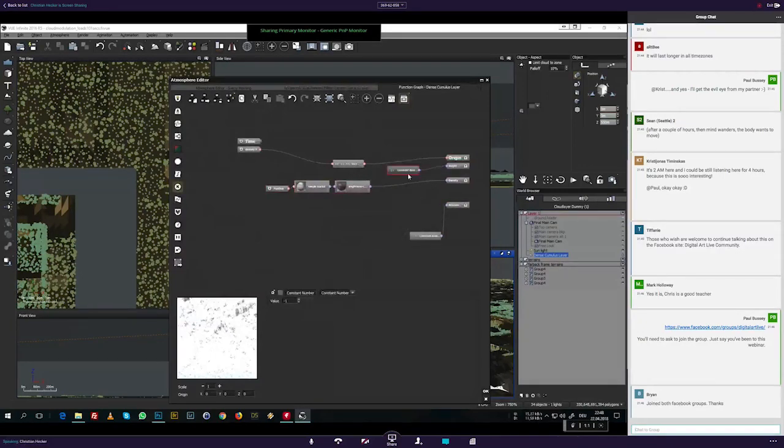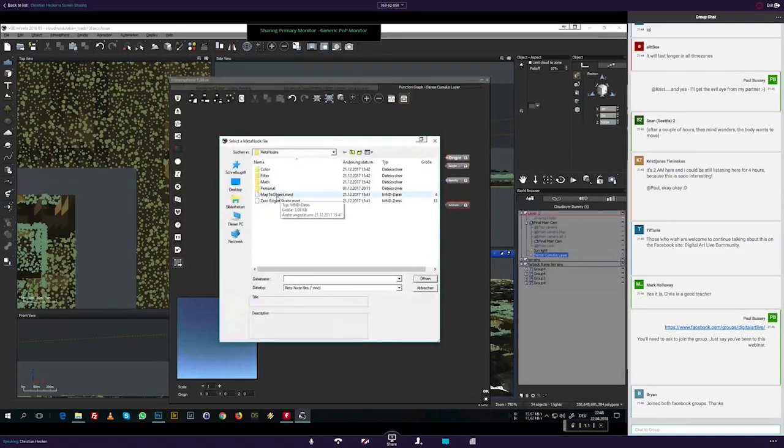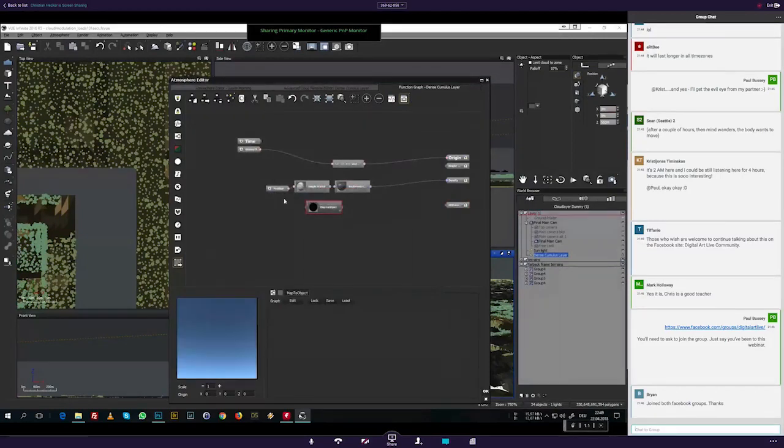Okay, we don't need this one and we don't need this one. Now we need to load the map to object node, and that one comes, I think, with the extra CD or the extra material package that comes with Vue. If you haven't downloaded it yet, you need to download it. And that contains the map to object node. And this is connected to nothing there yet.